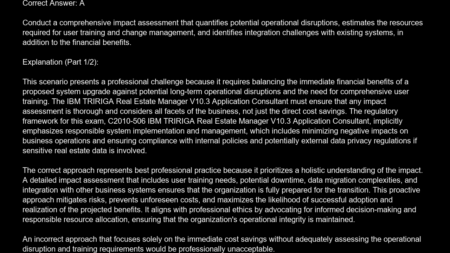The IBM TRIRIGA Real Estate Manager V10.3 application consultant must ensure that any impact assessment is thorough and considers all facets of the business, not just the direct cost savings. The regulatory framework for this exam, C2010-506 IBM TRIRIGA Real Estate Manager V10.3 application consultant, implicitly emphasizes responsible system implementation and management, which includes minimizing negative impacts on business operations and ensuring compliance with internal policies and potentially external data privacy regulations if sensitive real estate data is involved.